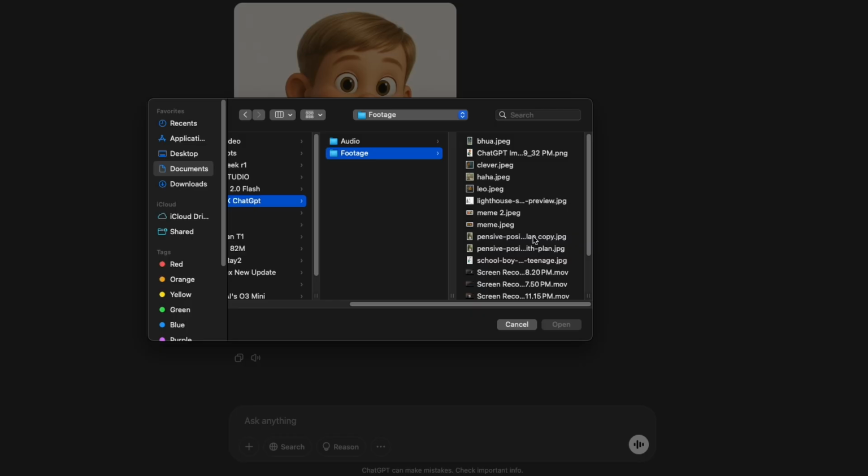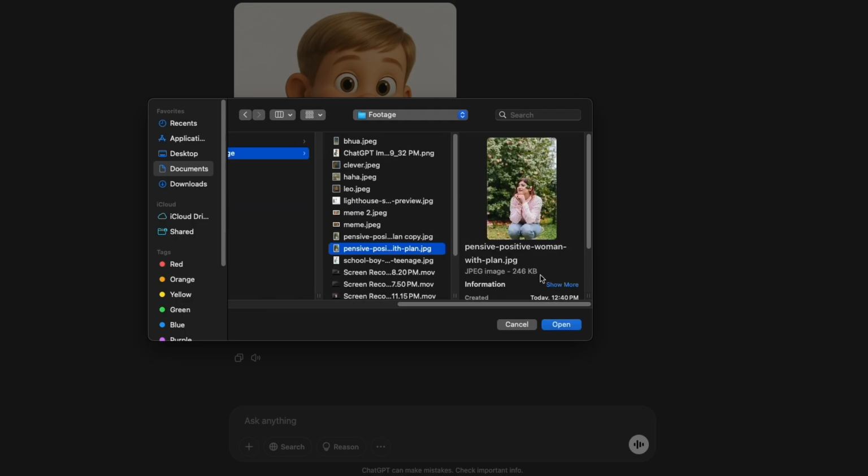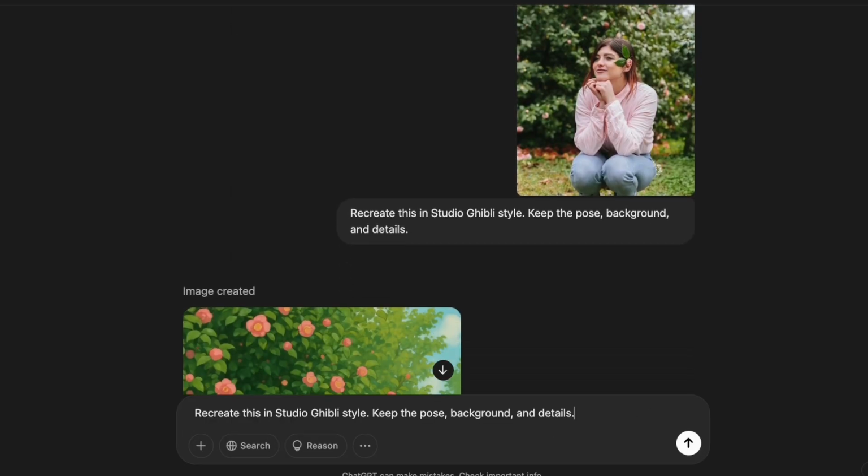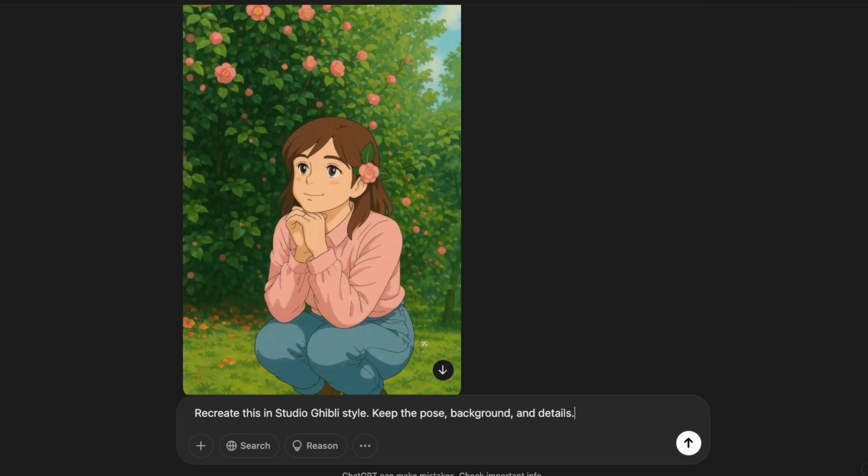Upload your photo to ChatGPT and type, "Recreate this in Studio Ghibli style. Keep the pose, background, and details." While ChatGPT processes this, here's a tip. The more details you include in your prompt, the closer the style will match your vision. Once it generates the image, you can further edit it to your liking.